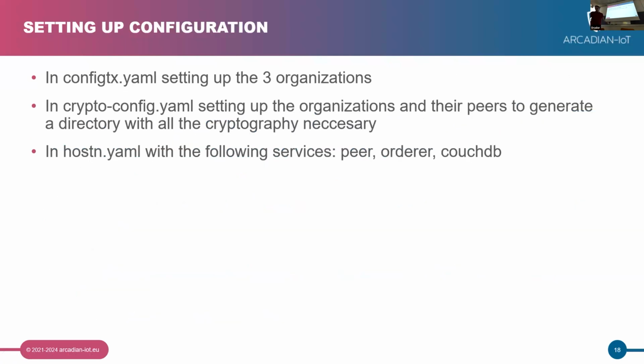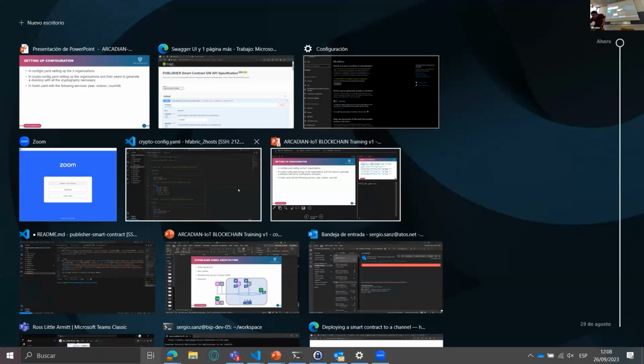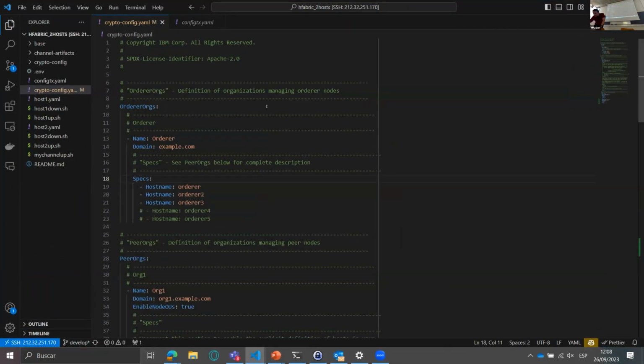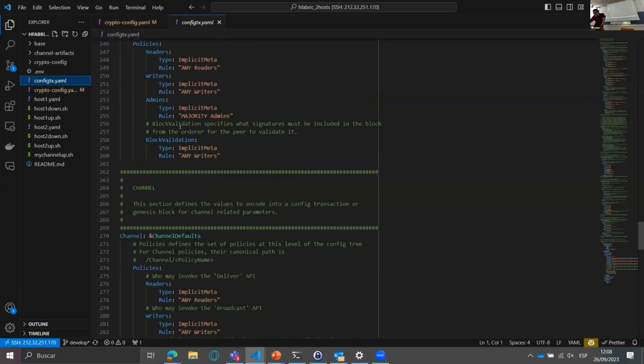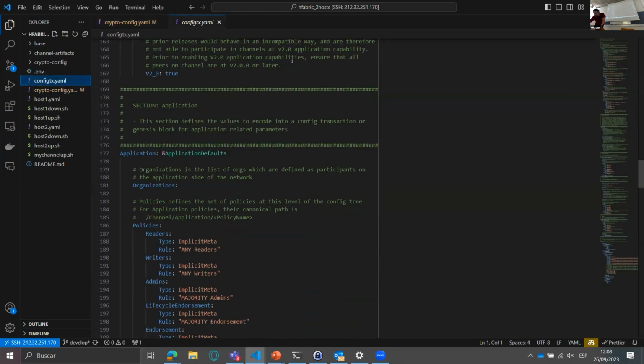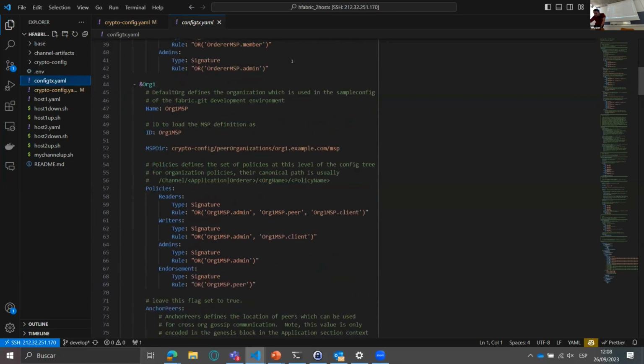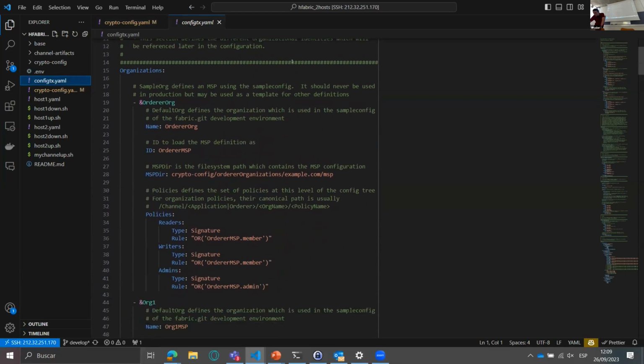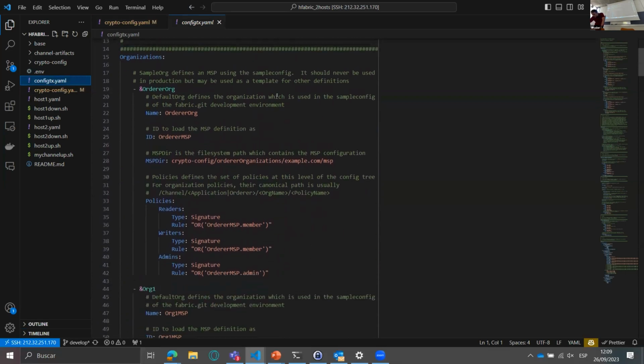Then the most important part is the configuration part. I'm going to show you these 3 YAMLs to see how they are. The first one is the configtx. This part is a bit high level. It's a high level definition.